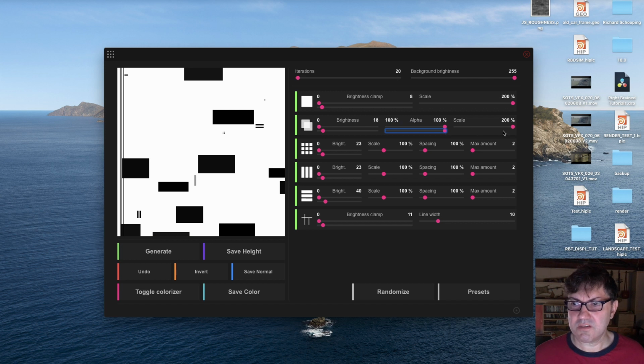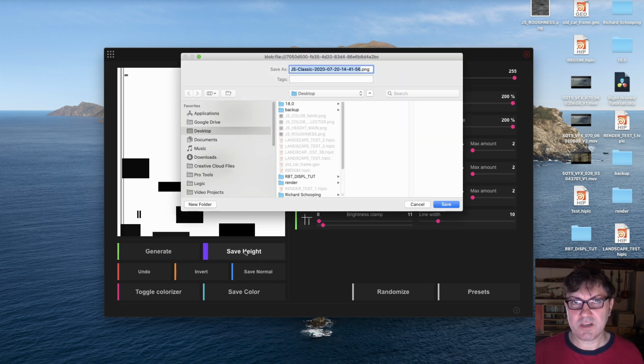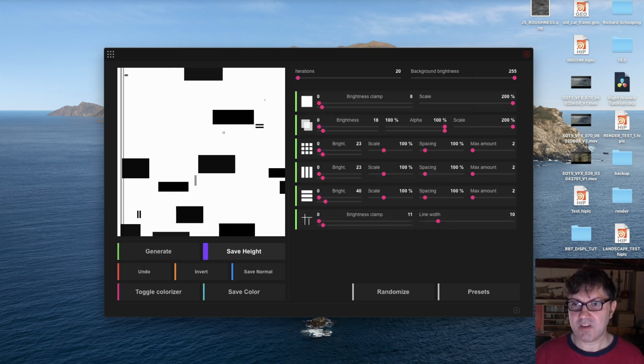This is pretty good. I'm liking this. I think this is going to do the trick for us. So I'm just going to save this, and once again I'm going to save the height, but we're not going to use this as a height displacement. We're going to use this as an opacity map. So I'm just going to call this JS opacity, and that's it. I'm going to click save. I think that's all we need out of JSplacement, but I'm going to keep it open in the background just in case we need to come back to it and generate some more maps.